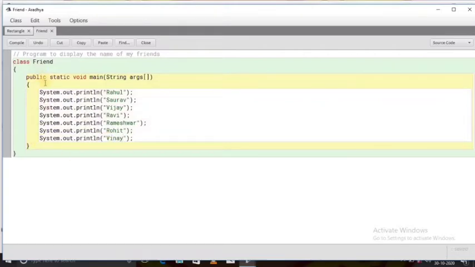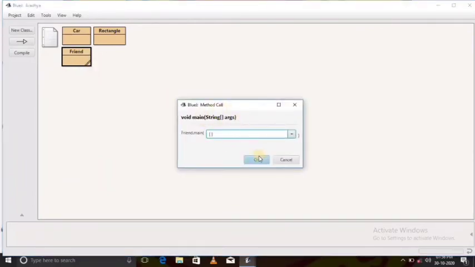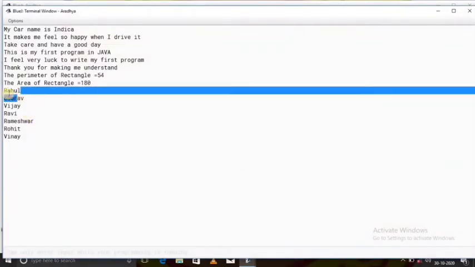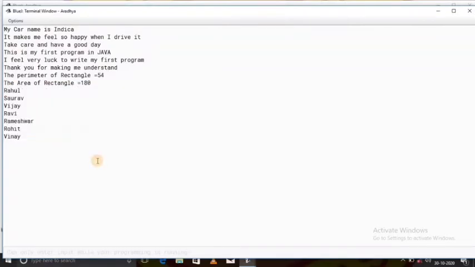Now we will compile the program. See, after compiling it has given no syntax error. Now we are going to run the program. What we have to do, we have to click on friend, right click. We have to click on void main string arg. Then method call will appear. We will click on OK. Now here you can see the names of your friends appeared: Rahul, Saurabh, Vijay, Rameshwar, Vinay. Hope that the very simple Java program is clear to you.